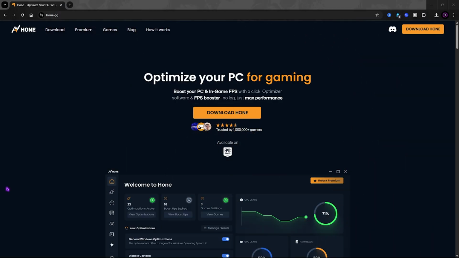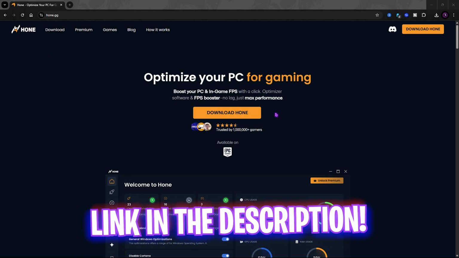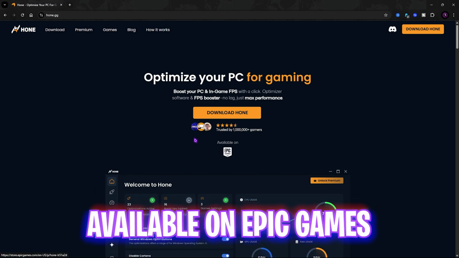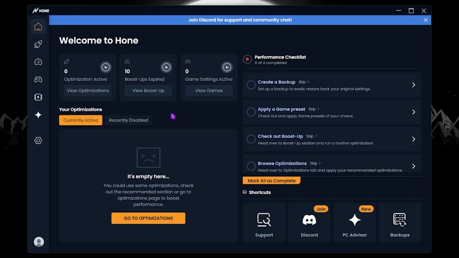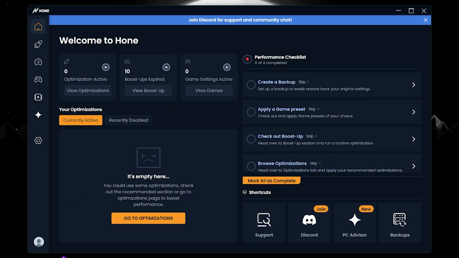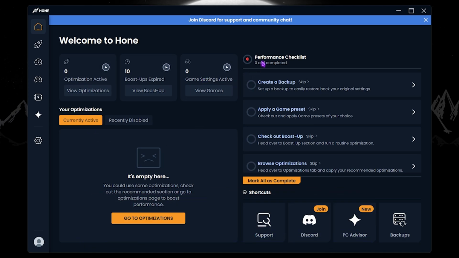Alright, first things first, you have to come down to the link in the description below and head over to Hone.gg. You can simply click on Download Hone over here. You can also find it on Epic Games, so you know that it's trusted. Installing this application is super simple. Right over here, the home screen should be looking like this, where it shows you active optimizations, boosts, and game settings active. Other than that, it also has a performance checklist where we'll get started right away.